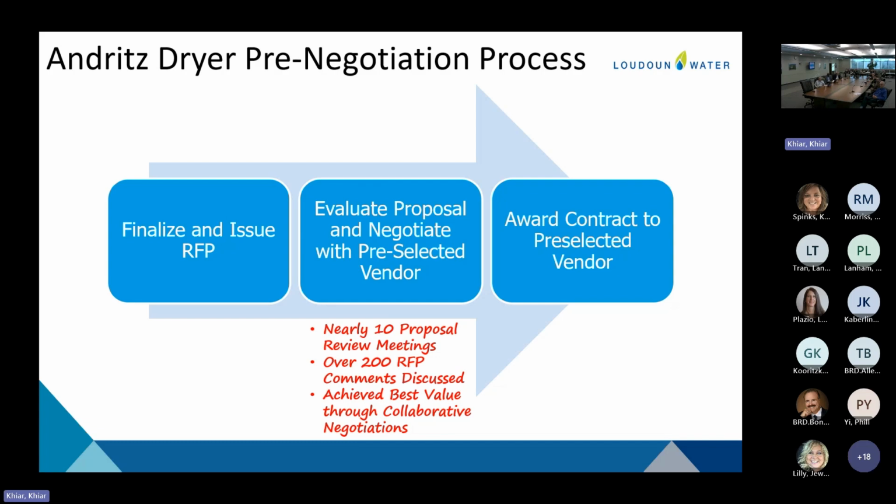We've really worked with Andritz. Our negotiating team had experienced personnel that are familiar with the Andritz system, both from Hazen and Loudon Water. We've also benefited from some lessons learned on past projects from Andritz and Hazen as the design engineer for the Package 2 project. Those things have worked to help achieve the best value through these collaborative negotiations.